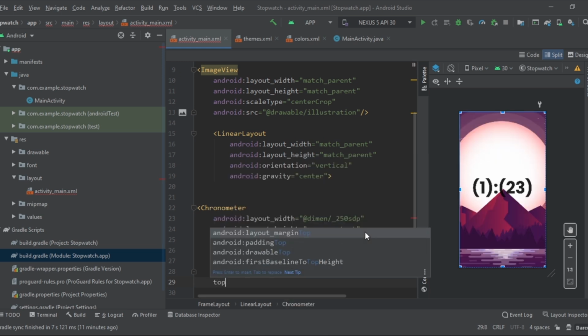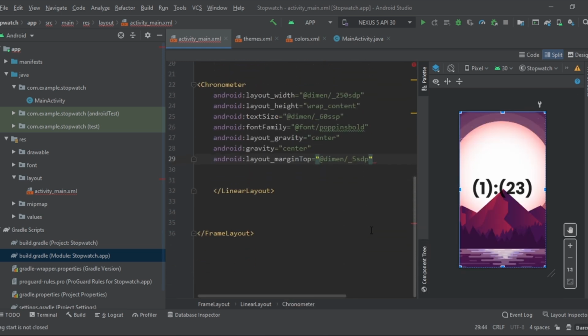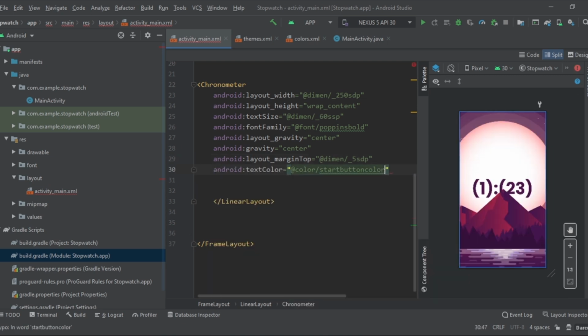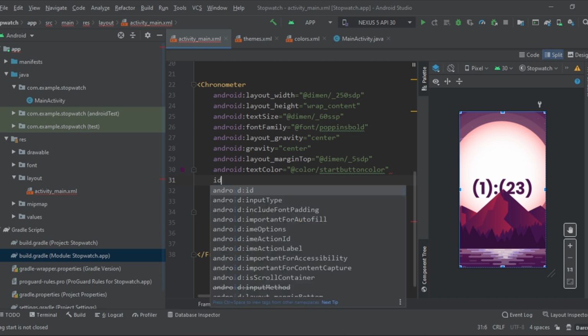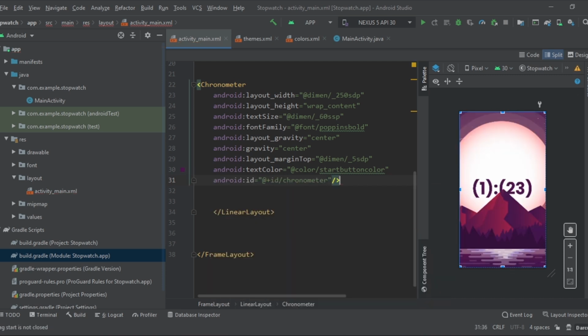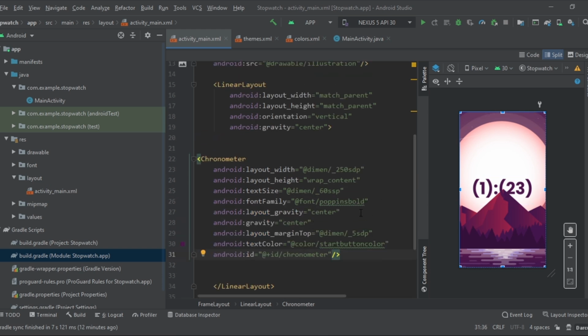Let's give it a top margin of, let's say, 5 SDP. Change the color, which will be start button color. And the important thing is to give it an ID, which is chronometer. Now let's close this. Now let me explain why I used dependency. It is very important.